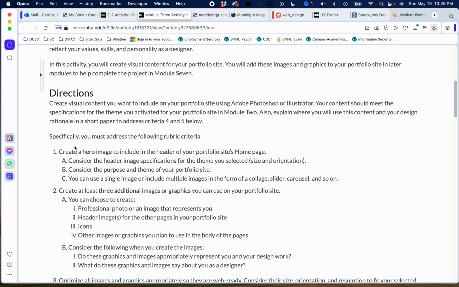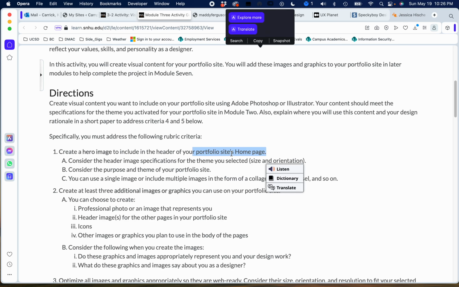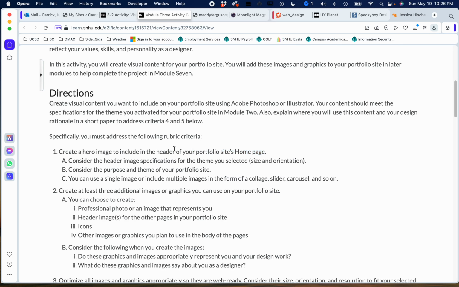So what you'll be doing is creating a hero image to include in the header of your portfolio site's homepage. Most of you have had some kind of situation where you hit a homepage and there's a header image floating there. You might have multiple images floating there, but in some capacity of your site, I'm sure you're going to have a space for graphics.